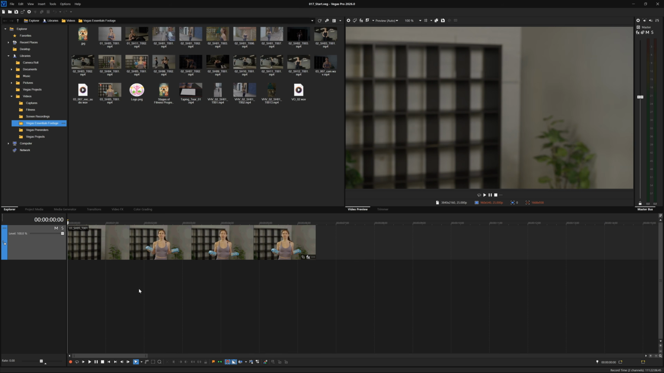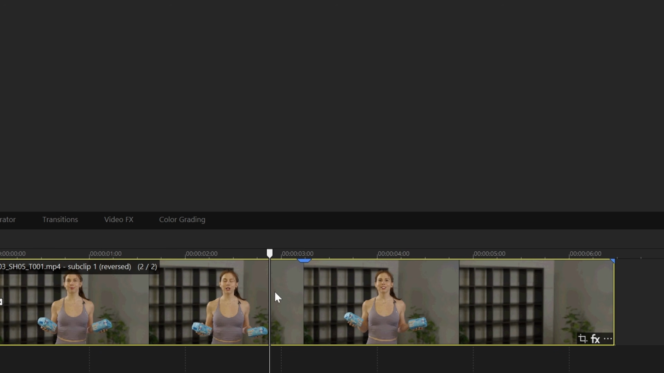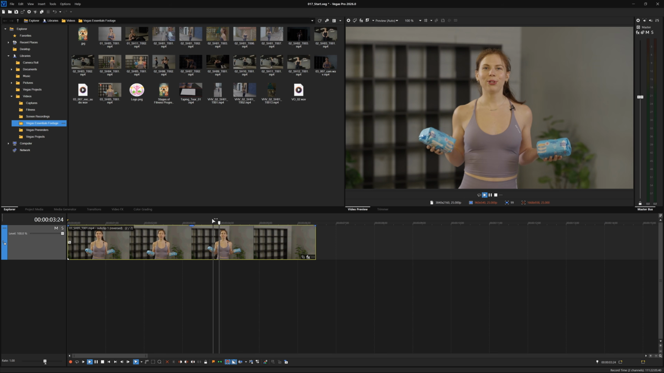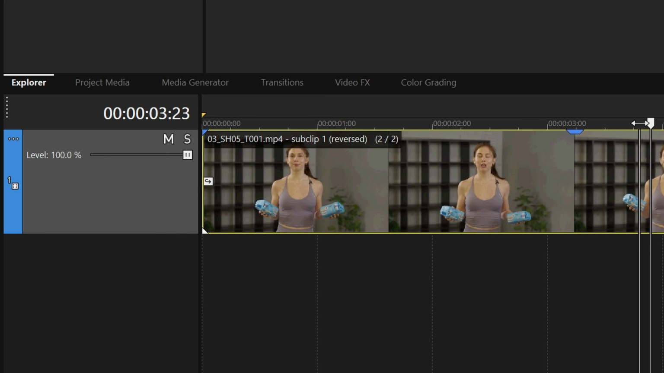Let's start off by reversing an event. Here is an event with the talent moving forward. To play any event backwards, right-click on it and choose Reverse in the pop-up menu. Playing the event again, the talent is now moving backwards. Looking at the timeline, any event that has been reversed displays a small indicator at the head of the event.